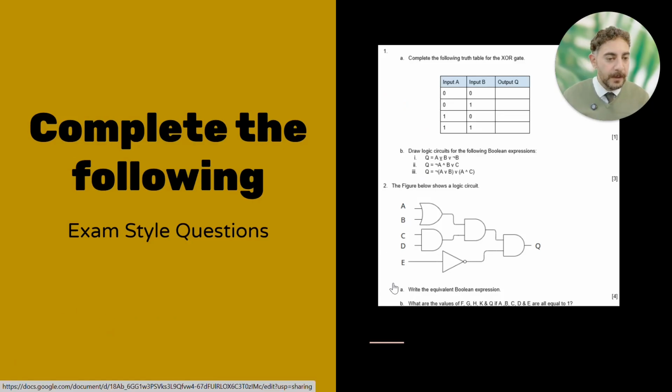It's just for fun. So question 2 here seems to have 5 inputs. In an OCR A-level exam, you'll never get more than 3 inputs. I don't think you would.